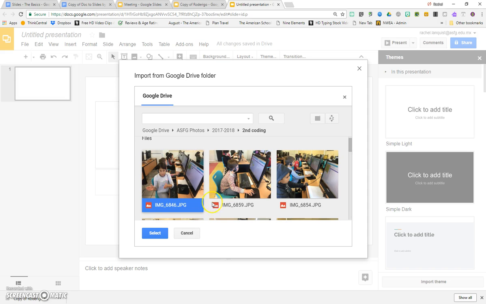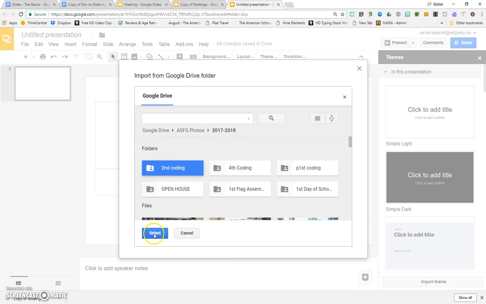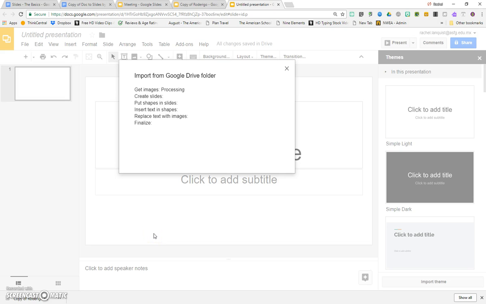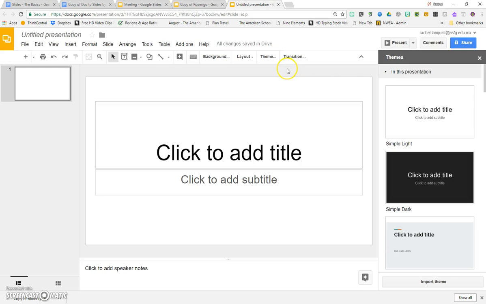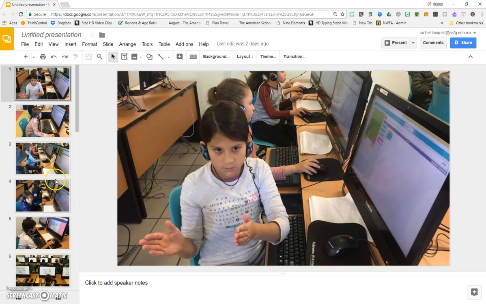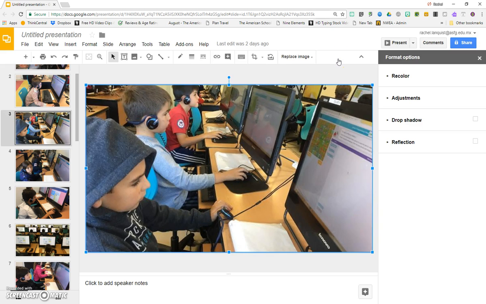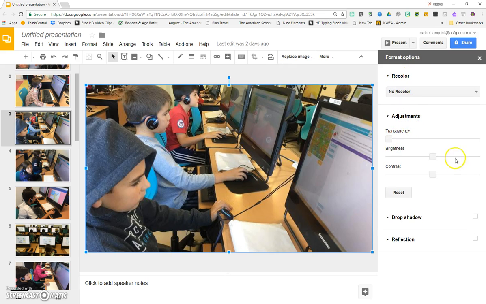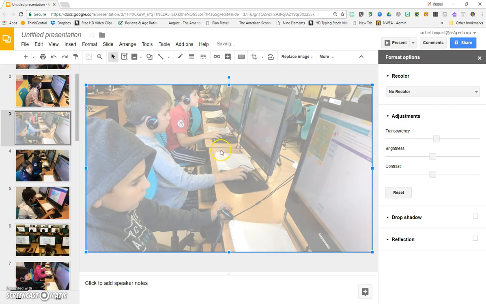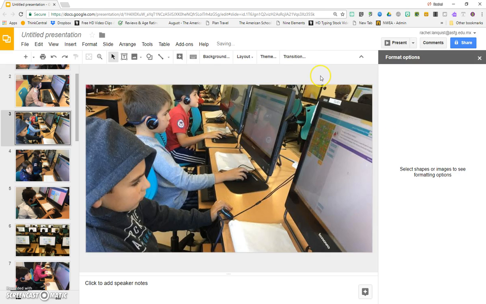Notice if I go inside, I can only select a photo, but if I select a folder, all the photos within that folder will come into a Slides presentation. It will automatically format them in. Once you have all the photos in there, you can decide if you want to edit them or not. There are many different formatting options. You can readjust the color. You can make it have transparency so that you can write on top of it, however you would like to do that.